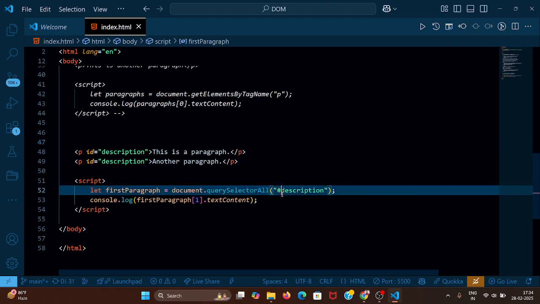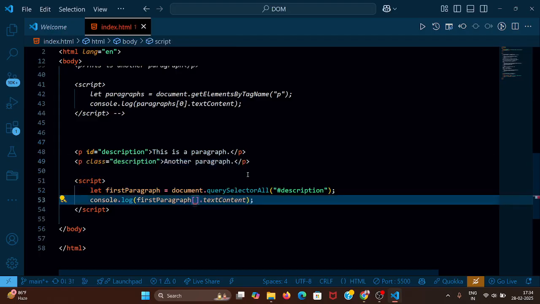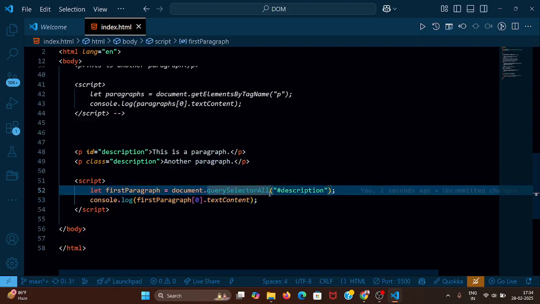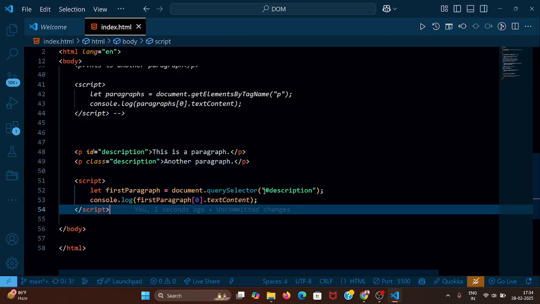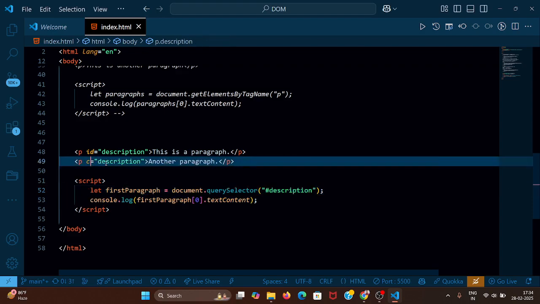So that's the thing. That is about the query selector all. If we use query selector, then what will happen? Let's see. Let's remove this query selector all from here, and we are selecting mainly query selector. What does it do? The first element with that thing. So now also we have that hashtag description, means it's selecting an id description. Let's give an id with it.